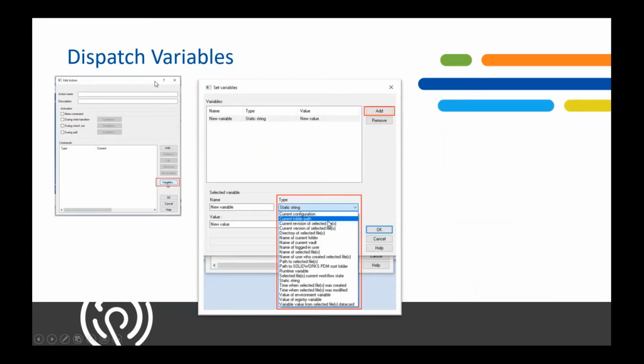The next portion we're going to be talking about is dispatch variables. On the left-hand side here, you're looking at the blank dispatch script. We talked about the activation methods earlier. Now we're going to talk about the variables. If you click on the variables button, this dialog will show up, and here's a list of the different types of dispatch variables that you can create.